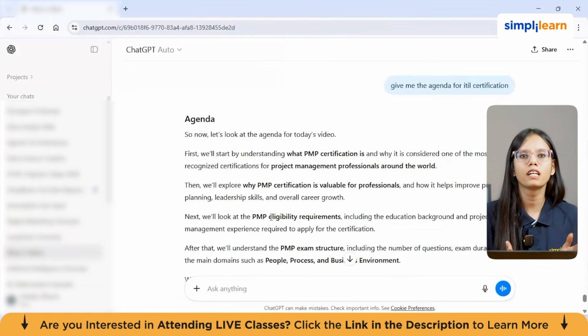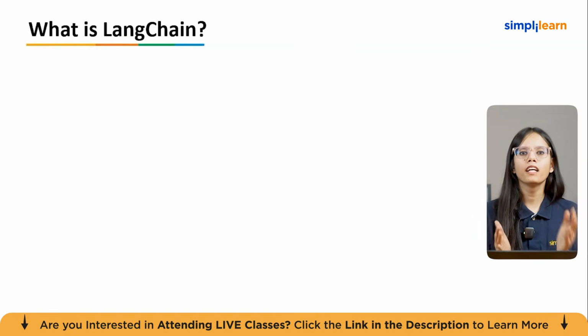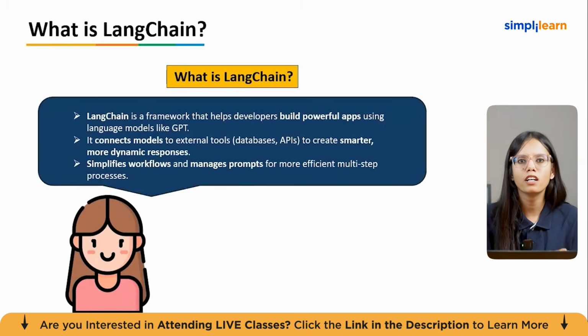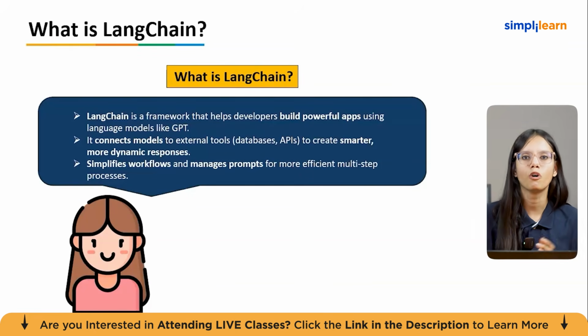That's where LangSmith comes in. It helps us trace and debug these issues, allowing us to see exactly what went wrong in real time. Now let's have a brief idea about what is LangChain. LangChain is a framework that helps developers build powerful apps using language models like GPT. It connects language models to other tools like databases or APIs to create more useful responses.